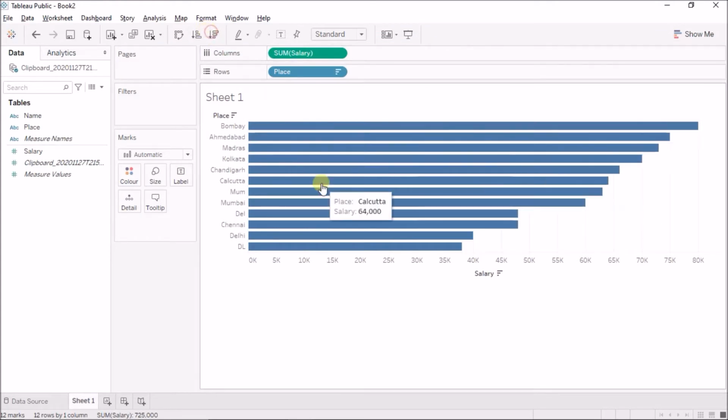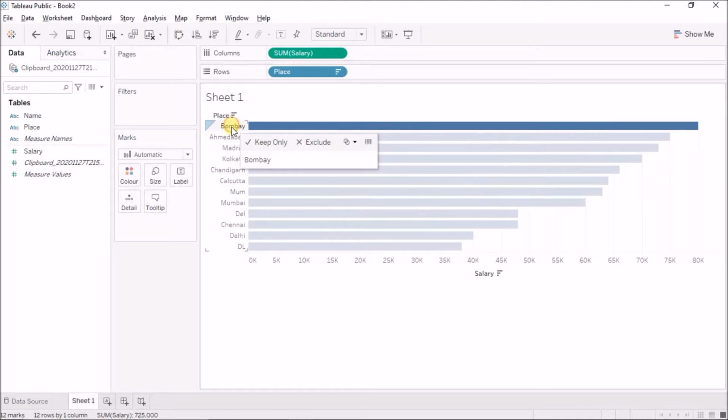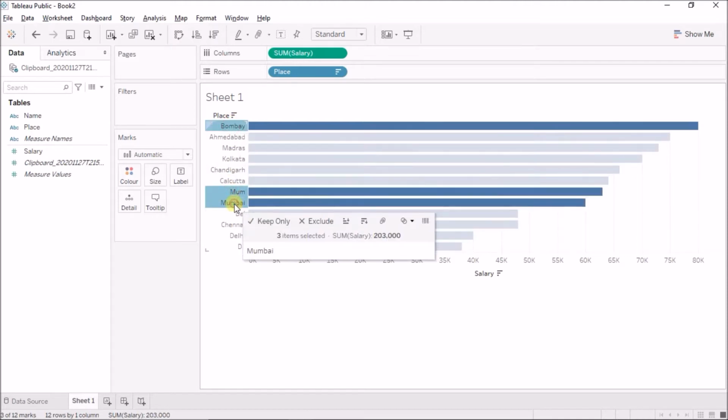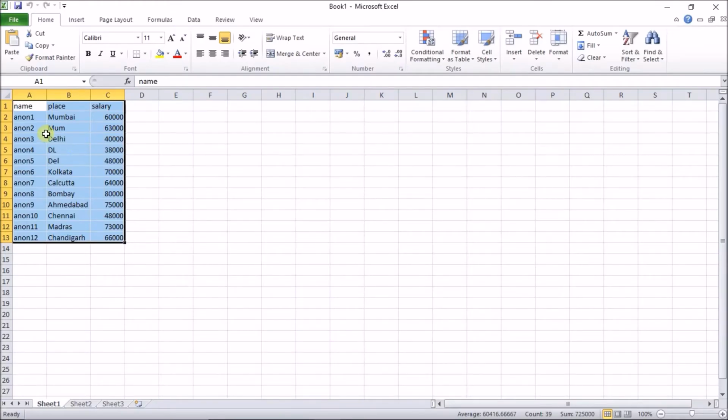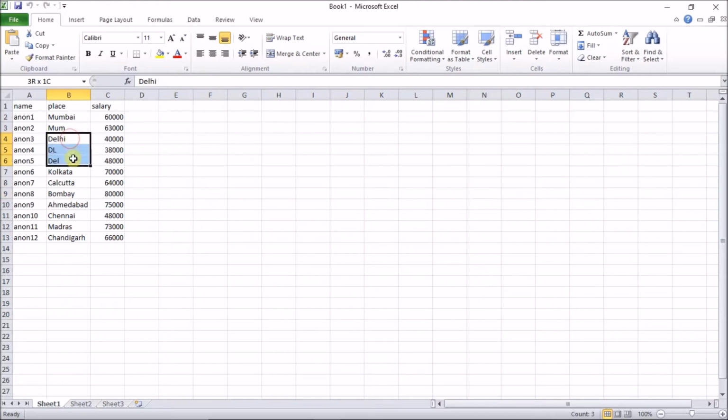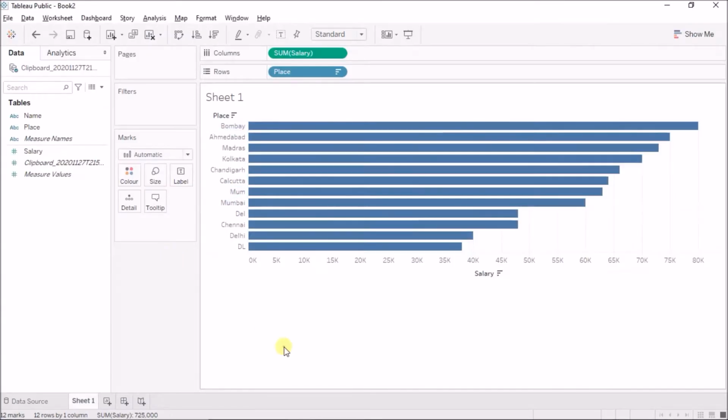But this is a little bit incorrect. Why do you think so? Well, because it has Bombay, it has Mum and it has Mumbai. Since I gave these people the liberty to choose how to write where they live, one person preferred to write Mumbai, some Mum, and one guy Bombay. And similarly for Delhi also, Delhi, DL and DEL, for Calcutta, Kolkata, for Chennai and Madras as well, this problem is there. Now how can groups solve this issue?